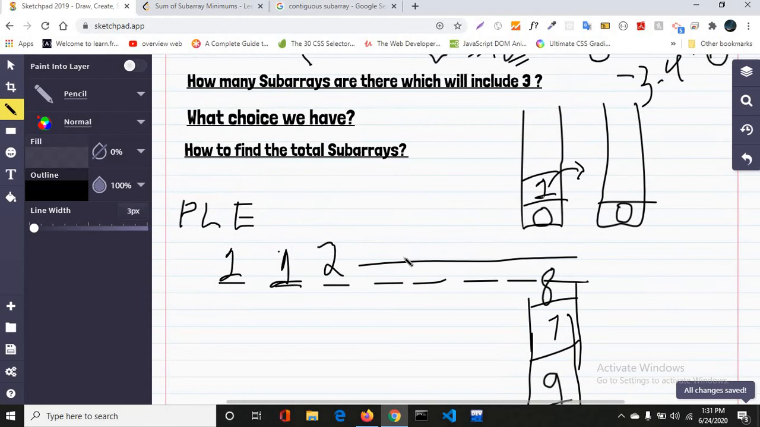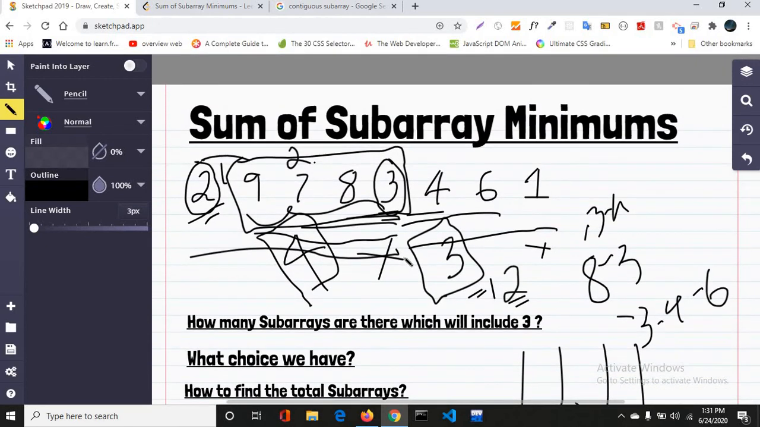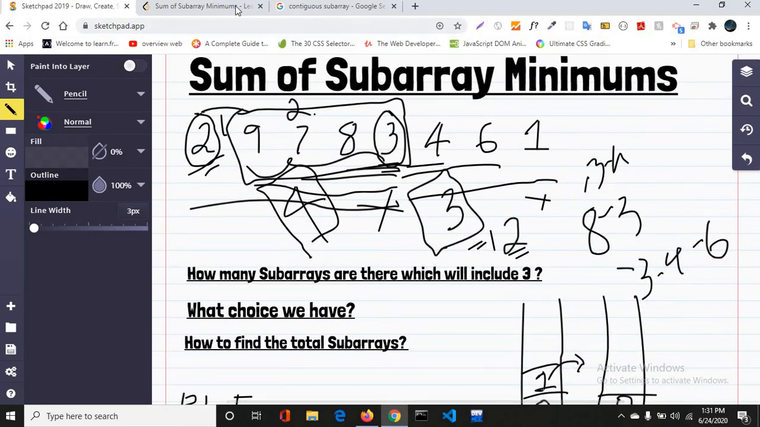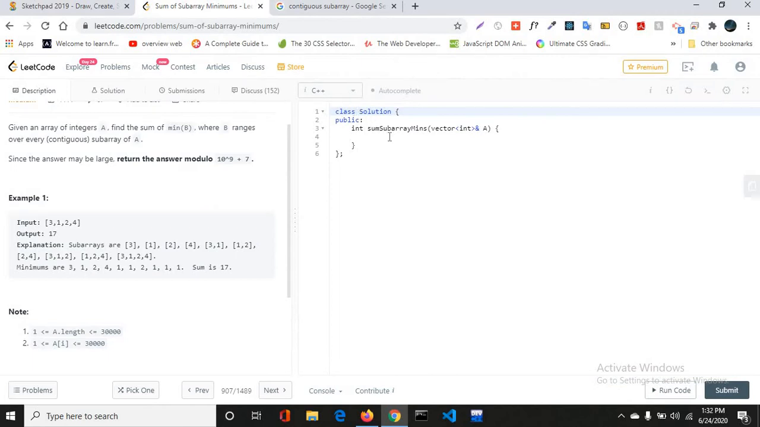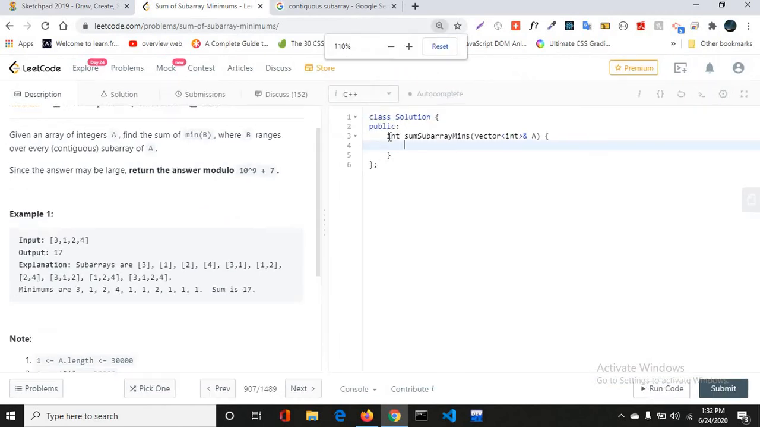So in this way we are going to form the sum of subarray minimums, and let's start coding for this. What's the first thing we need? We need a vector. Let's say we need PLE, that is previous less element, and NLE, next less element, and it will have a size of n. What's n?